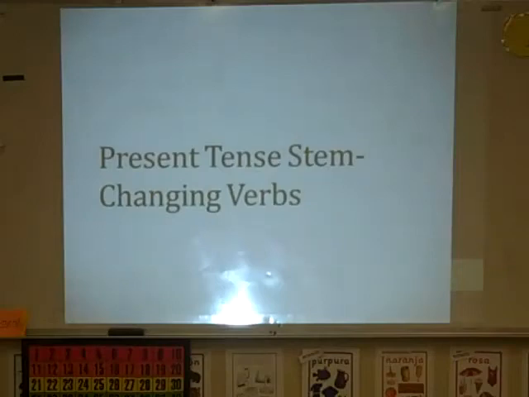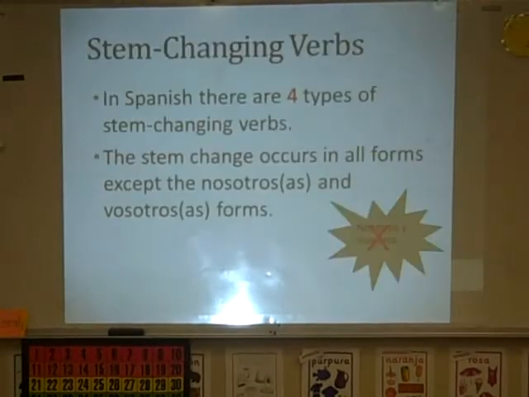Okay, everyone, we're going to go over present tense stem changing verbs. We're going to review the stem change that we've already gone over and learn a new stem change. So remember, you've already gone over E to IE. In Spanish, there are 4 types of stem changing verbs, okay? And in all of them, the stem changes in all the forms except for nosotros and vosotros. Okay, so 4 types. Today we're going to go over 2. And they do not occur in nosotros and vosotros.